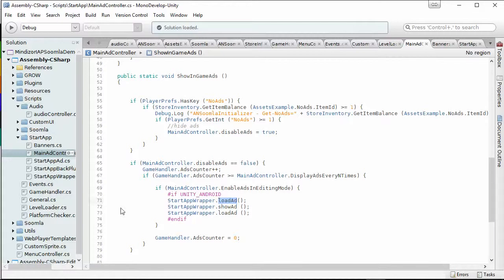So as you can see here, in order to show the interstitial ads, if enable ads in the edit mode is enabled, we need to show the ads. In order to show the ads, we have to load the ad, show ad, and load the ad. So basically, we load the current ad, then we show the ad, and we load the next ad.